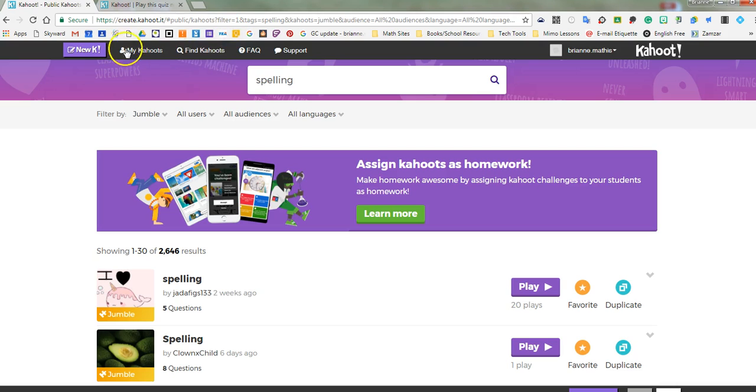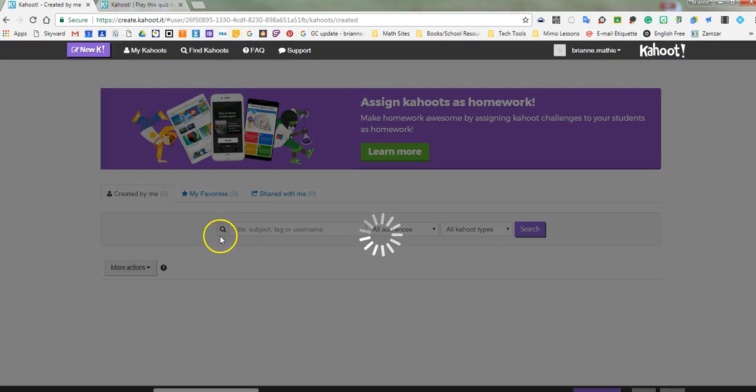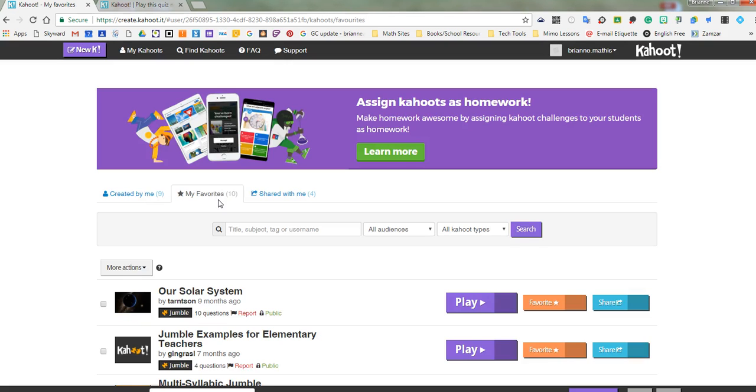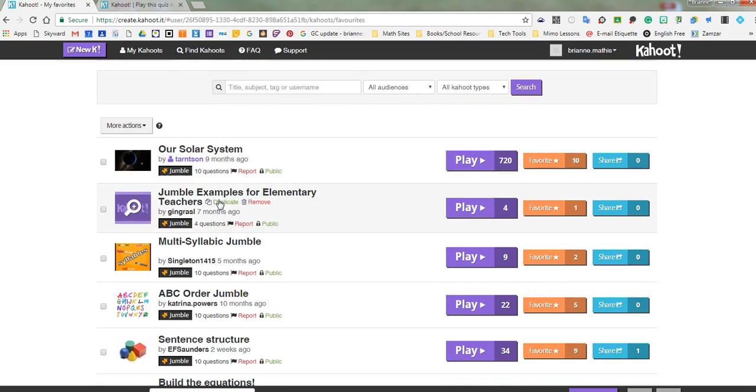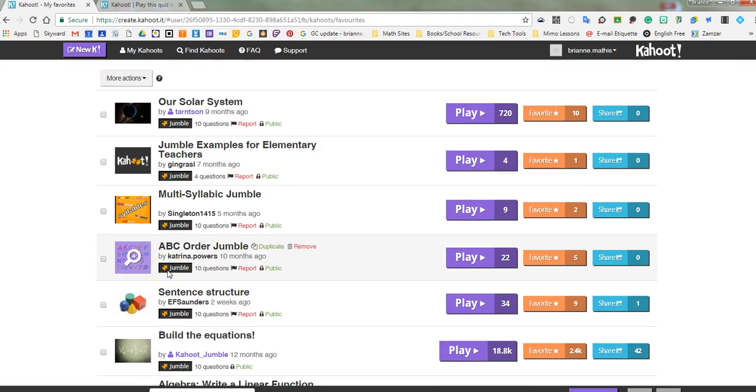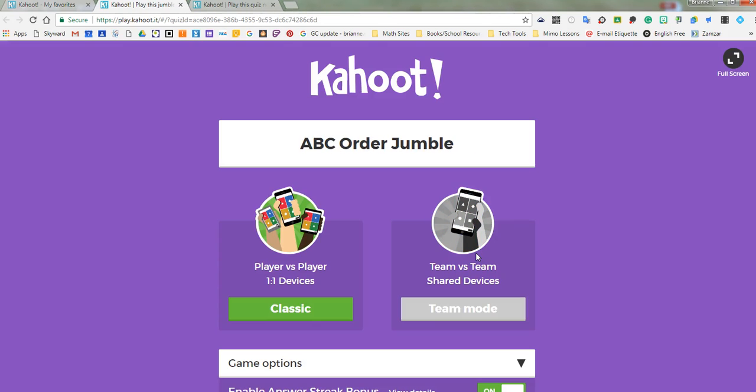So right now, under my Kahoots, under my favorites, I have actually saved one that I would like to show you guys. If they're a Jumble, notice, see the little puzzle piece right there? It'll have that puzzle piece. And again, some of them are good and some of them aren't good because they didn't make them correctly. So I'm going to go ahead and play Kahoot.